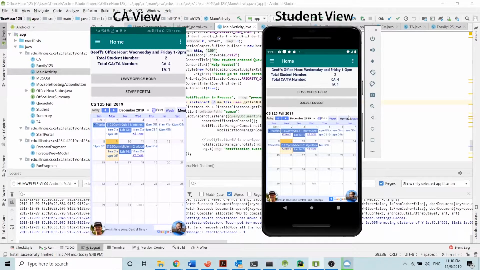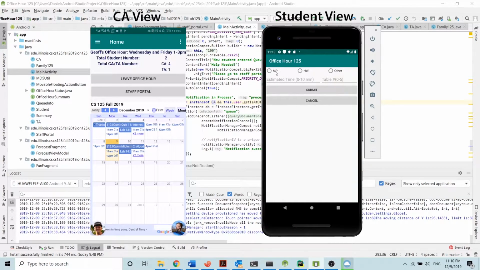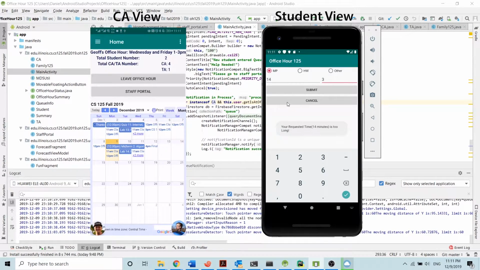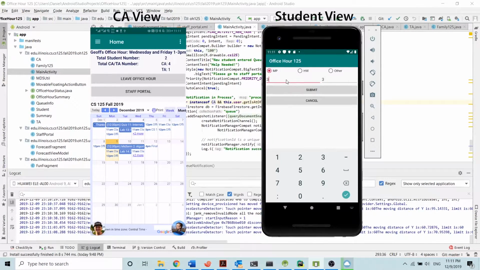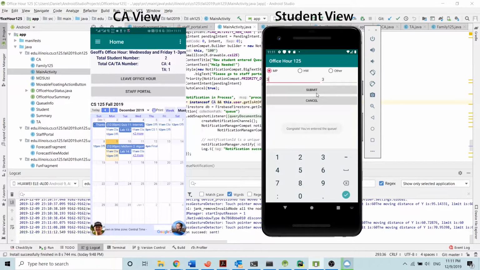And now on the student page, I can make a queue request. So I can choose either MP, homework, or other, and then put in my estimated time and the table number. And we have handled errors such that if I put in an illegal time, for example, 14 minutes, and then I put my number here, if I submit it, it will pop up an error message saying the time is too long. So now if I put in the correct time and table number, I've entered the queue.